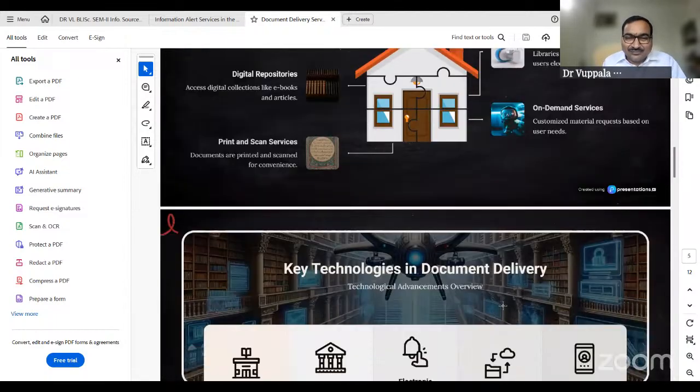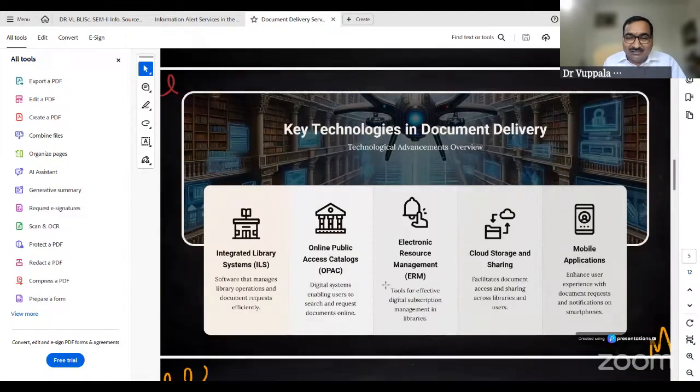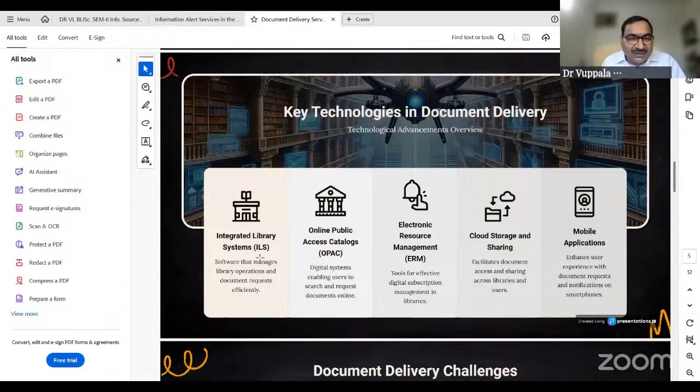Key technologies for document delivery: the integrated library system, online public access catalogs (OPACs), electronic resource management, cloud storage, and mobile applications. We already discussed the integrated library management in the last PPT. We have library automation software, online public cataloging systems, electronic resource management, and cloud storage.